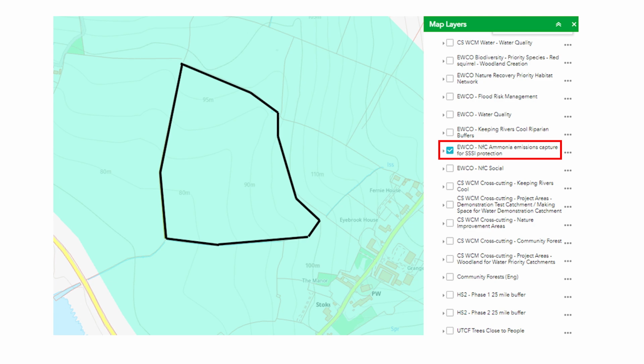EWCO offers an ammonia capture incentive. Woodland creation can also contribute to air quality objectives by capturing ammonia emissions, which are mainly from agriculture. Ammonia impacts biodiversity through toxicity to sensitive species, and it is the biggest contributor to nitrogen deposition in the UK. Excessive nitrogen can affect ecosystems and soil health, as well as contributing to climate change.